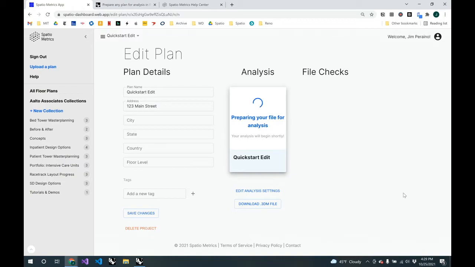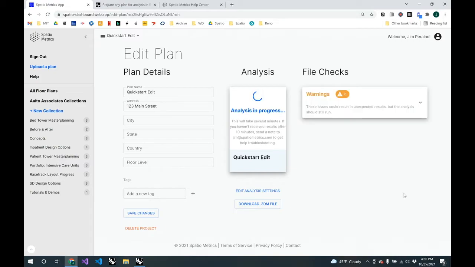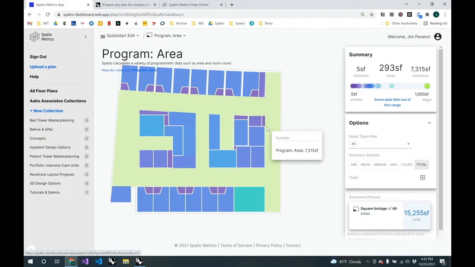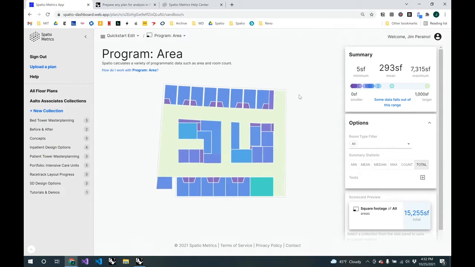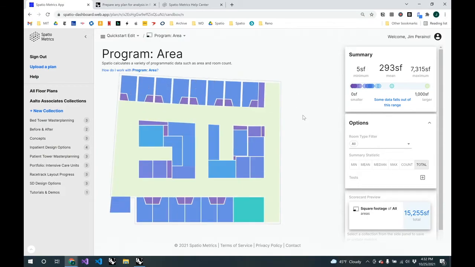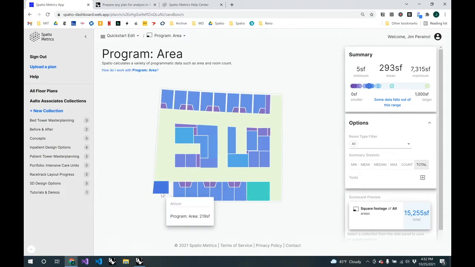Spatio will automatically run each of the analyses in the cloud, which will take a few minutes to run. Large plans or plans with lots of visual barriers can take longer. In a few minutes, once the analysis is complete, you can explore the results. Click on the plan to visit the floor plan visualizations, or add it to a collection to create and save custom metrics. You can see the new room that we drew in the plan here, and you can switch to the other analyses by using this dropdown.